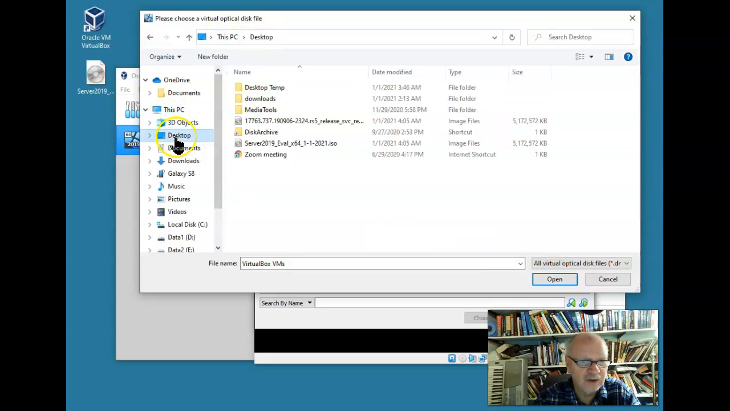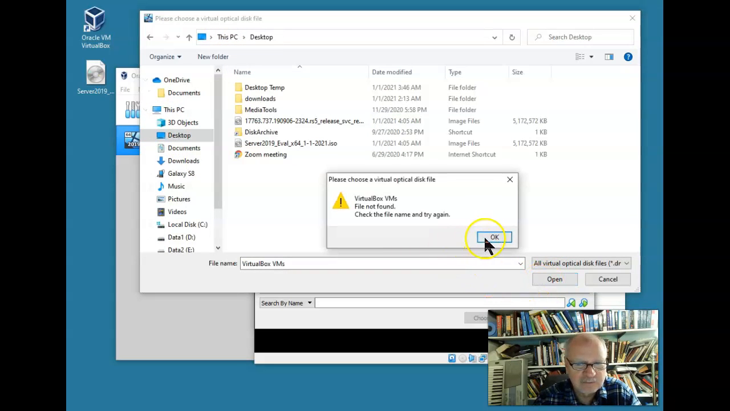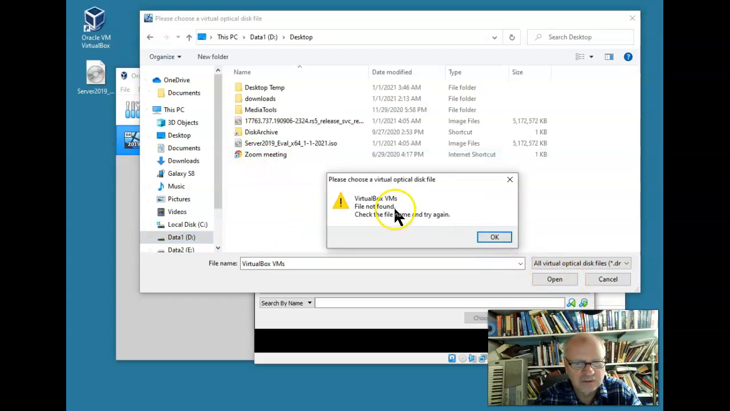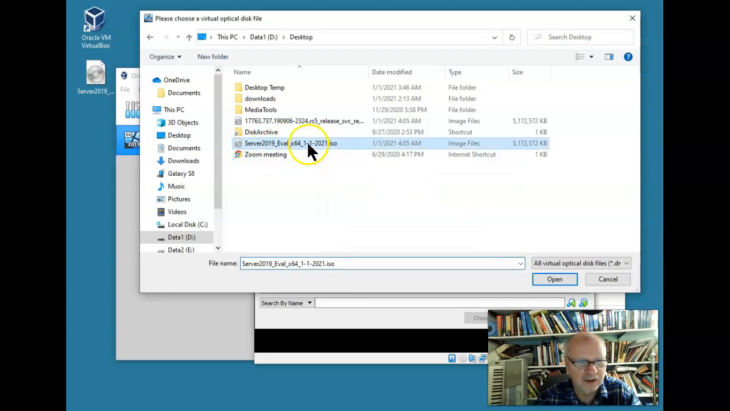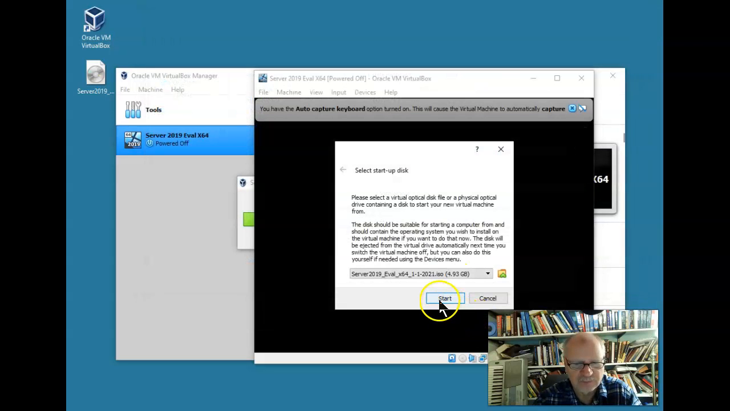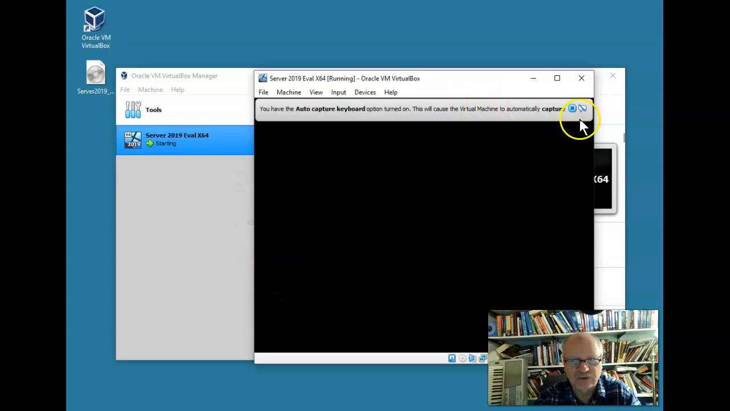Okay, why did it not like that? It's D desktop. Virtual VMs, file not found. Oh, because I didn't tell it exactly where the ISO was. That's why I told it desktop, but I didn't tell where the ISO was. I need to do that. There, choose that. And now I can start it, and now it should take off.